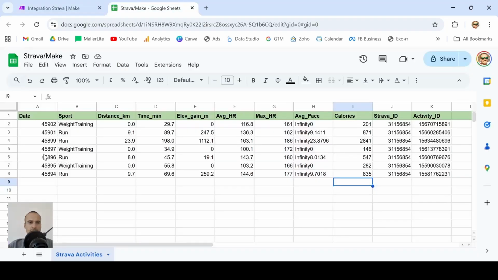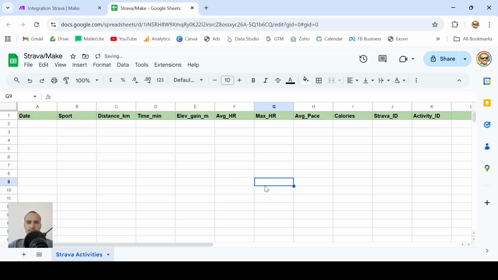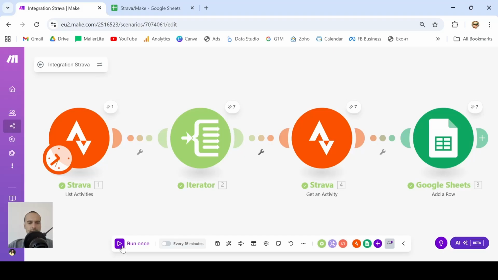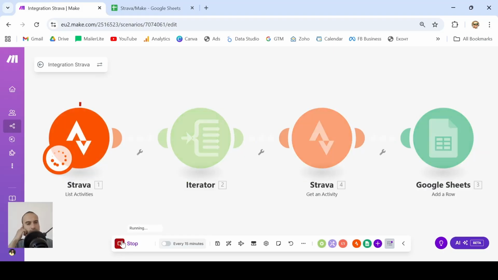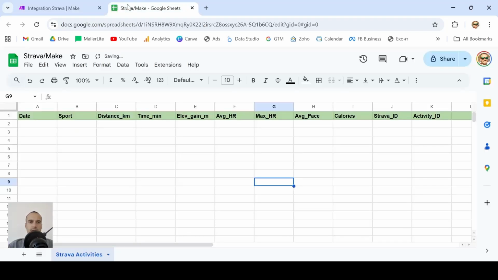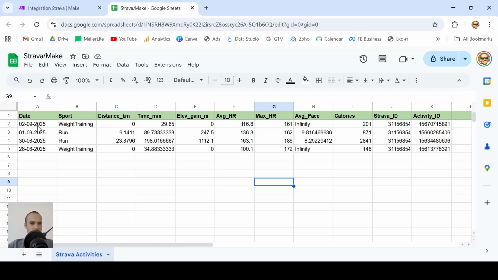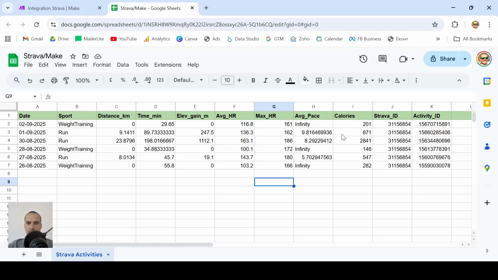And let's just delete this, we don't need it anymore. And let's click run once and see how it behaves this time. So let's go back to Google Sheet. Okay, date is correct and pace is correct as well. So everything looks very good.